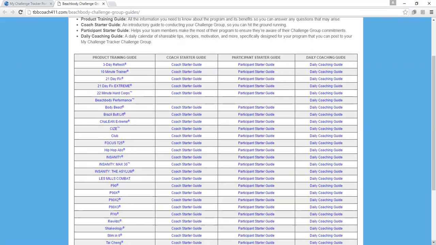So your coach starter guide is for you, is how you'll conduct your challenge group. It'll help you figure out how to prepare yourself, and also prepare your participants. The participant starter guide is where you'll give your team members or your challengers, so that way they know what to expect in this challenge group.